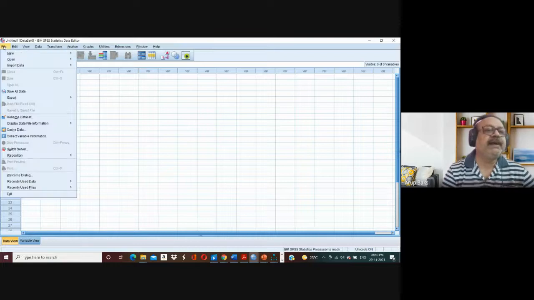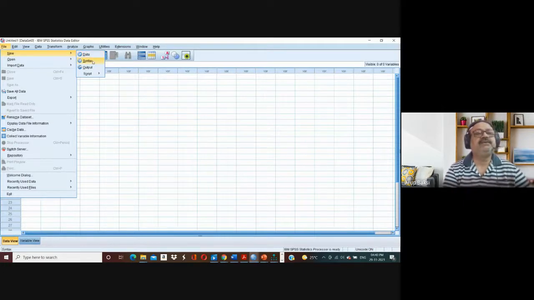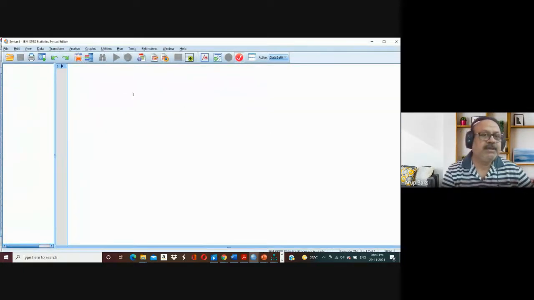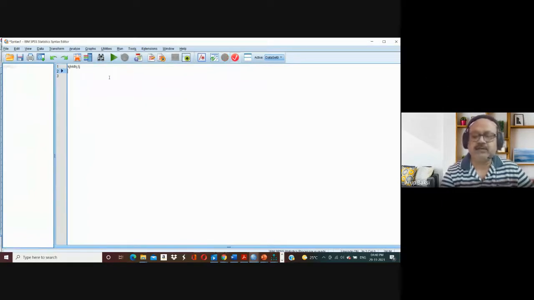You go to File, you click New, and then you will find that there are a few options: a new data option, a new syntax option, and a new output option. So we are going to this syntax. The syntax window looks like this. All the codes are written over here.